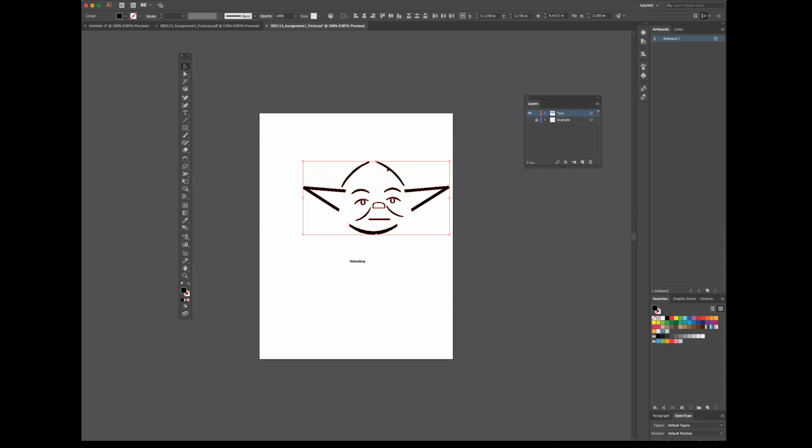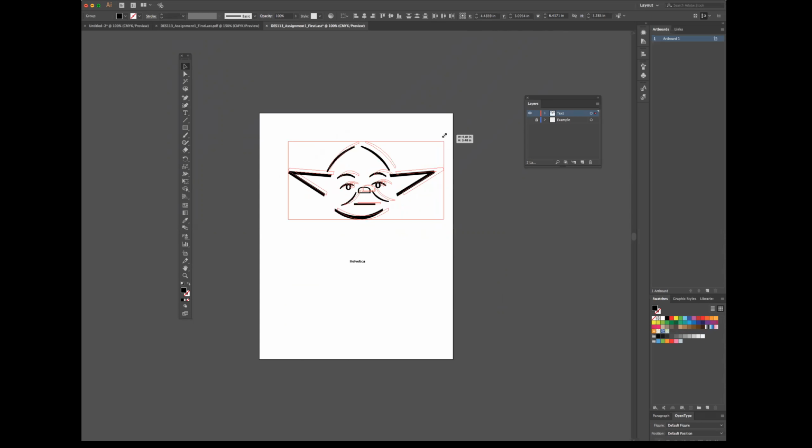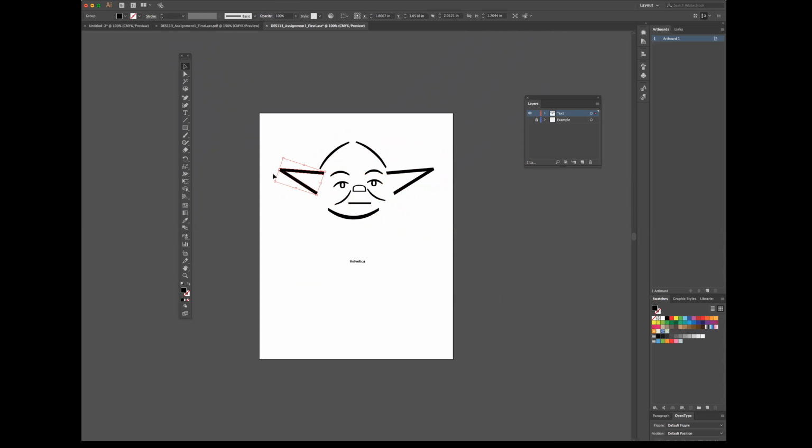Like I said, you can select multiple objects, hold down Shift, click and drag, and this will allow you to expand them all. You don't have to do them one at a time. I could probably play around with the placement of his ears a little bit more. There we go. All right, so now this is Yoda and he's ready to go. There's my font that I used.